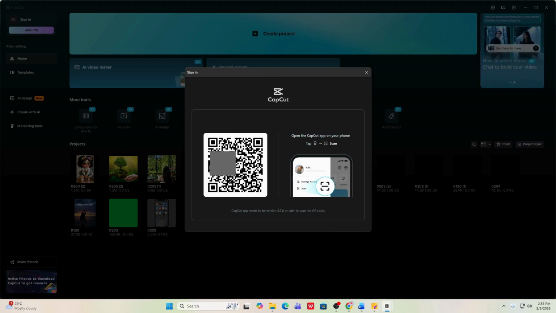As soon as it scans, you'll see a confirmation prompt on your phone asking if you want to sign in on this computer. Tap Confirm or Approve to authorize it. Within a moment, your computer will log into your CapCut account automatically, no password needed.